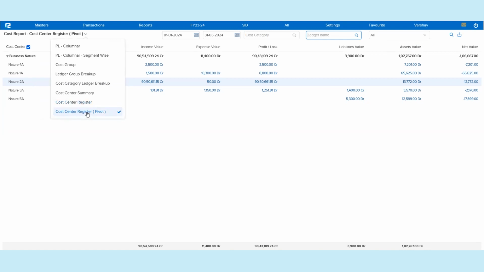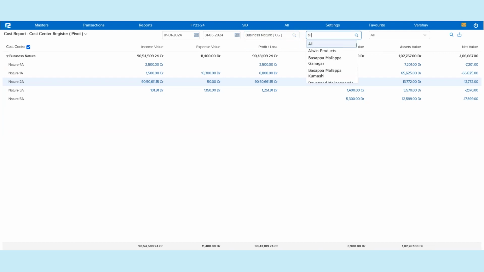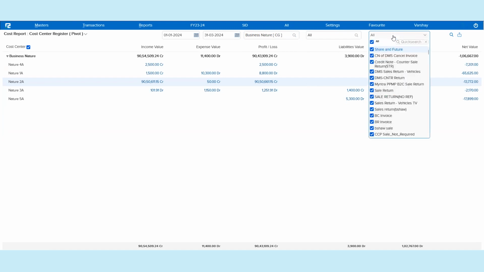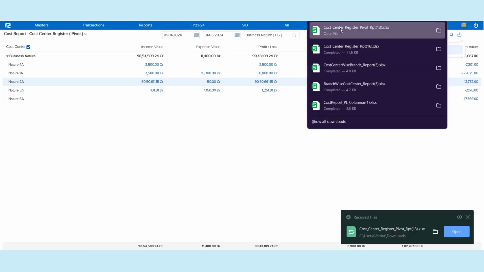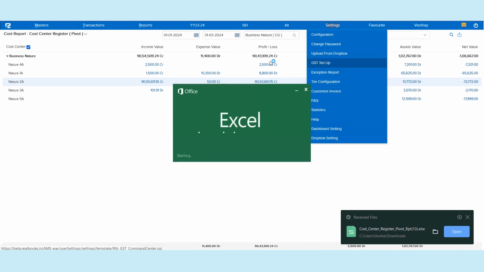Now let's check out the difference between cost center register and the pivot report. We'll select this report, then the date range, then comes the cost category, which is business nature. And then comes the ledger name. You can always select an appropriate ledger or all ledgers in case you want to extract the data. Then comes your voucher type selection, which again I will select as all. And then we will export the data in pivot format. Let's quickly check out how this report works.